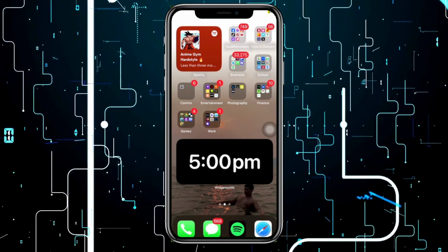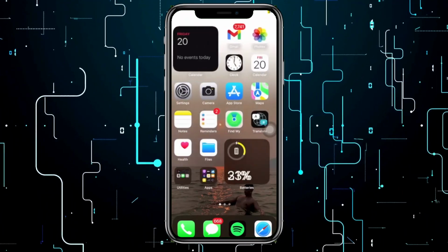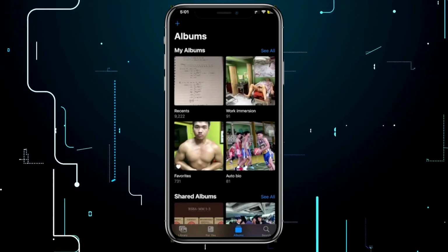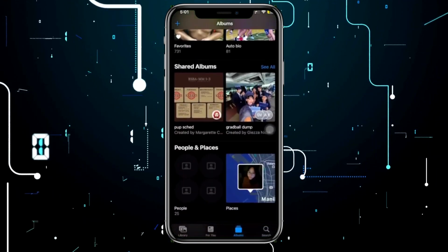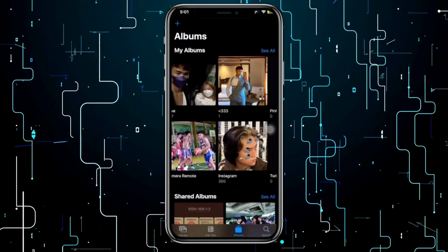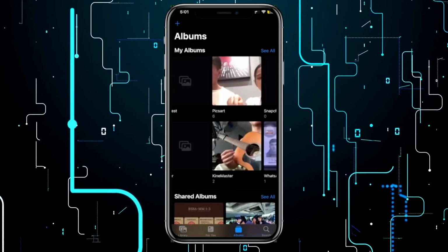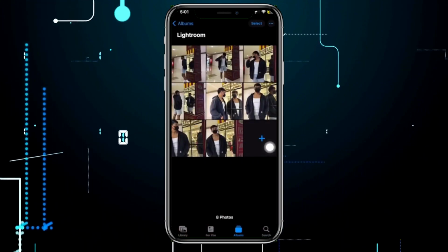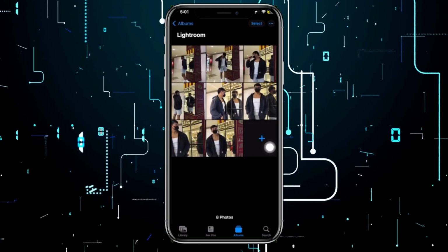Directly in the Photos application, we can fix our blurry photos just by using the Edit feature directly on the iPhone device. All we need to do from here is choose your preferred photo that you would like to edit. Let's assume that you want to edit maybe this photo right here.